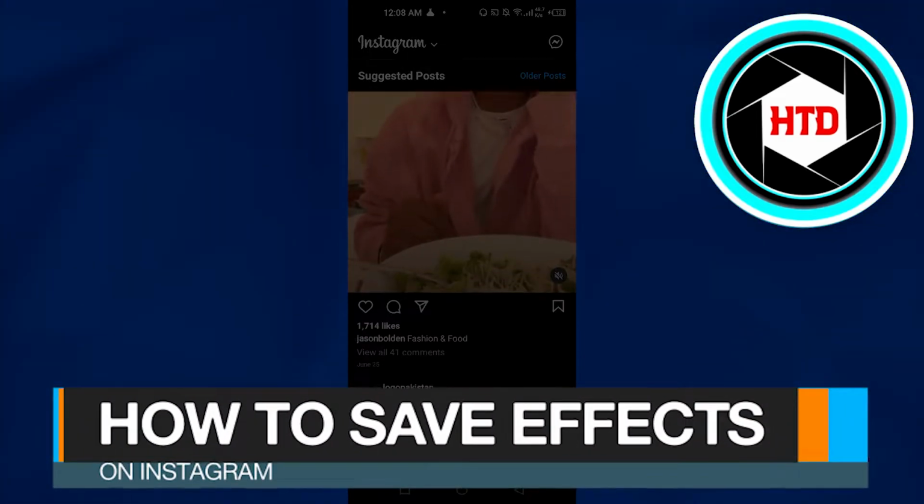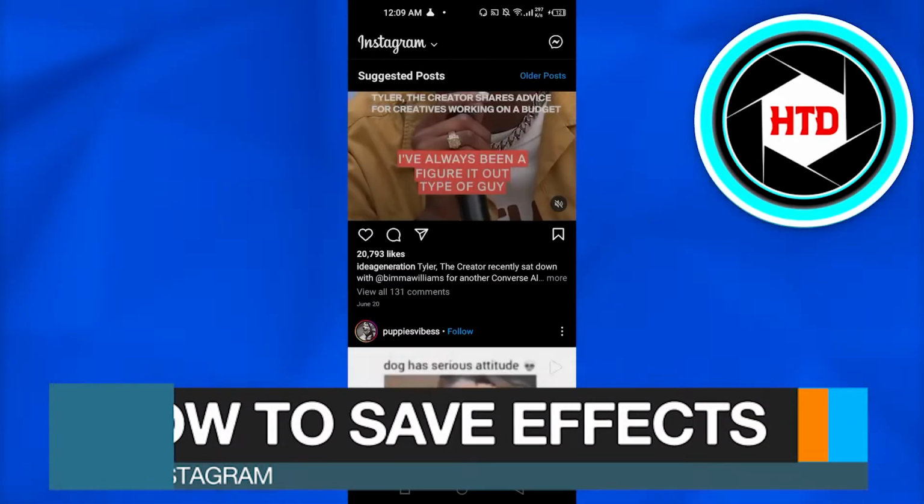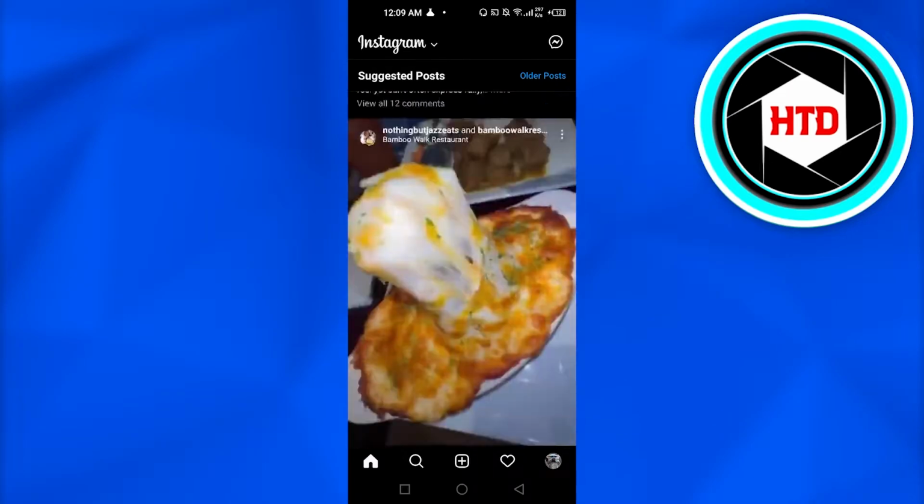How to save effects on Instagram. Hi guys, today I'm going to be showing you how you can save effects on Instagram.